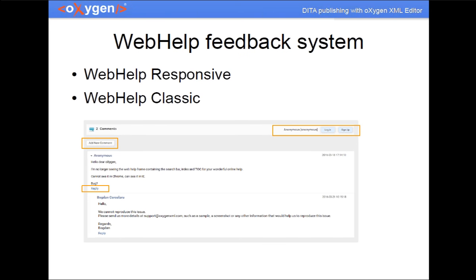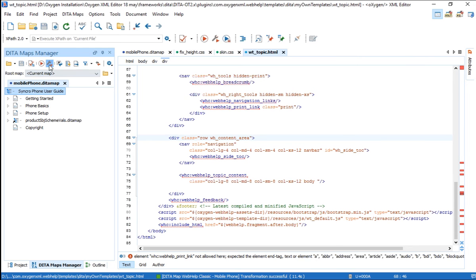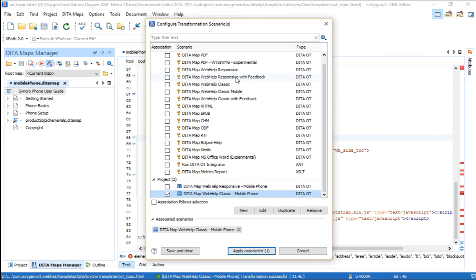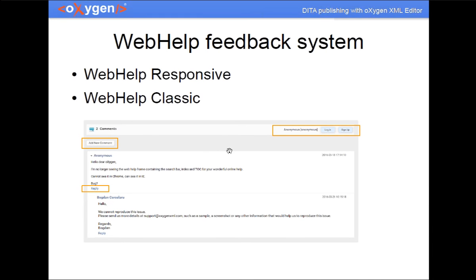Well, as far as the WebHelp is concerned, you can use our feedback system, which is available both for the responsive and the classic variants of the WebHelp. And again, this is just another scenario, either the WebHelp Responsive with feedback or the WebHelp Classic with feedback. And what you will get is a section like this at the bottom of each page. So a user will be able to add new comments either anonymously or they can log in and post afterwards.